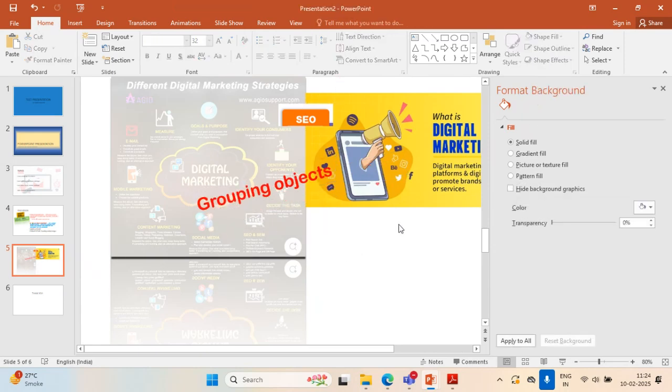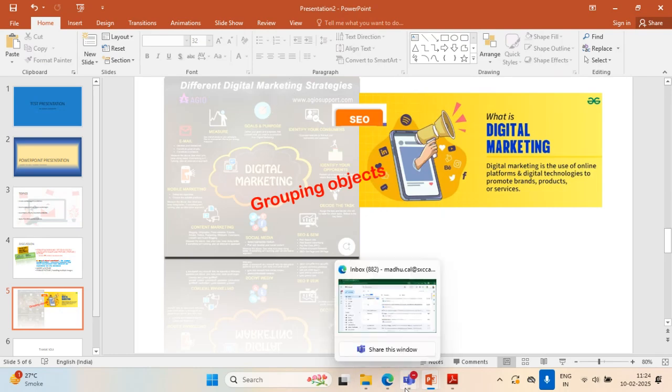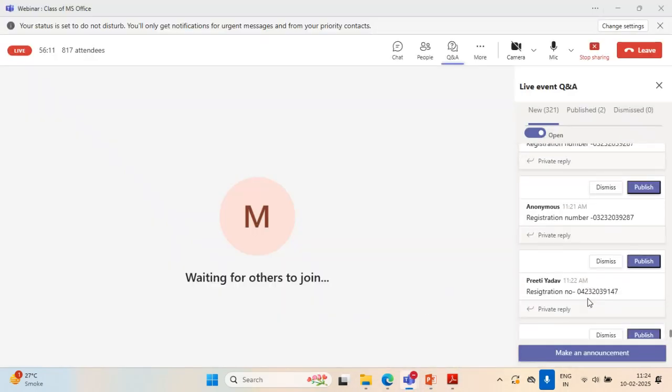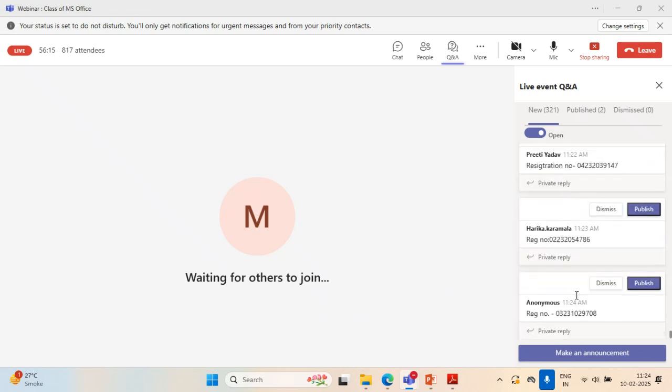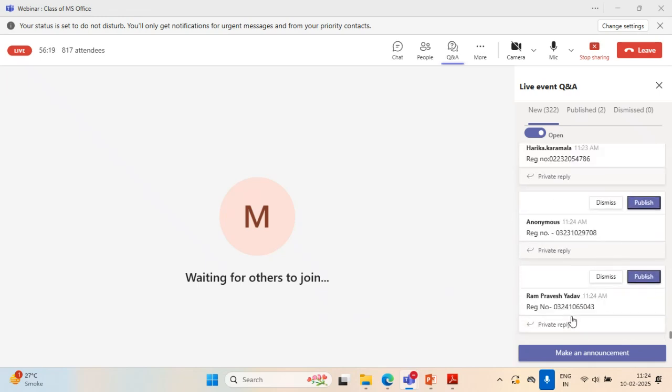I have applied some kind of effects on that image, edited and formatted the image a little bit. Up to this, is it clear? Is it okay up to this? Please reply in the chat box. Up to this, is it okay?